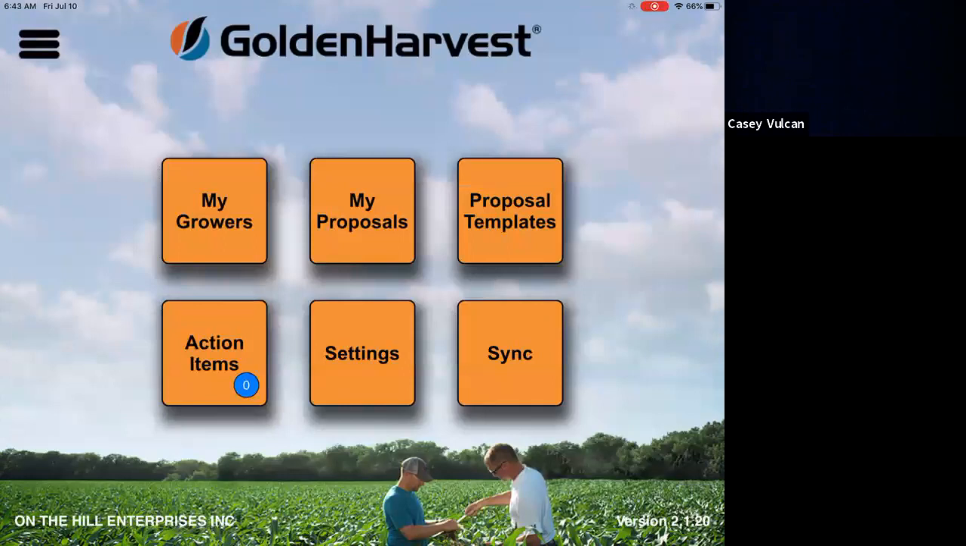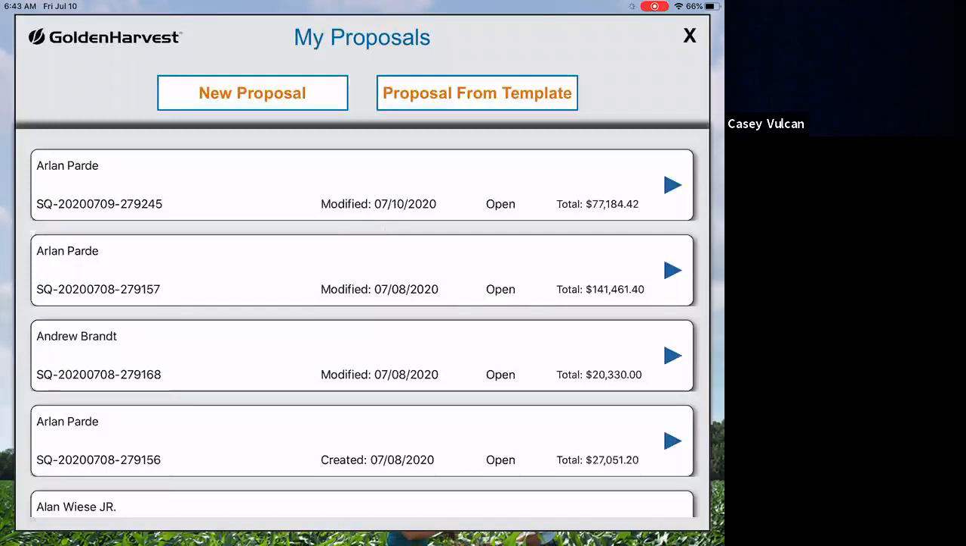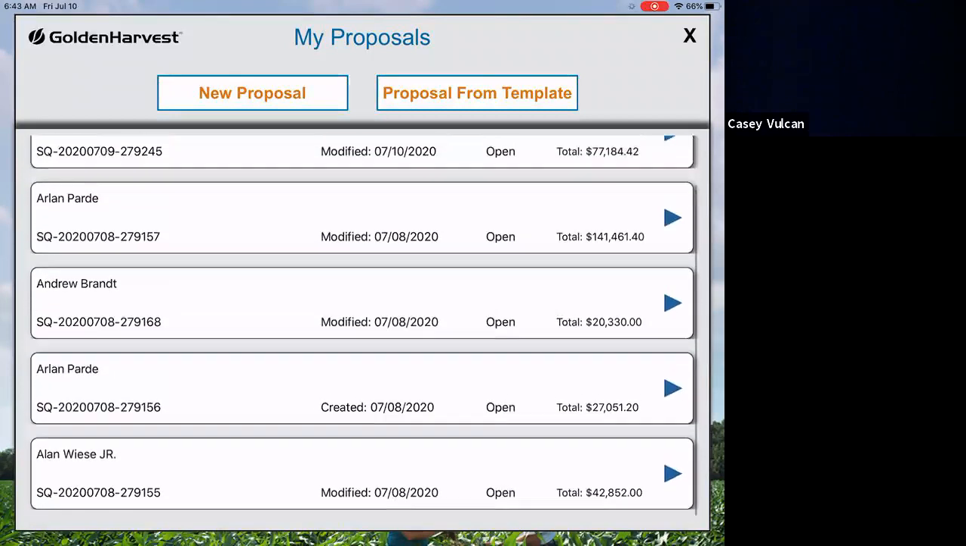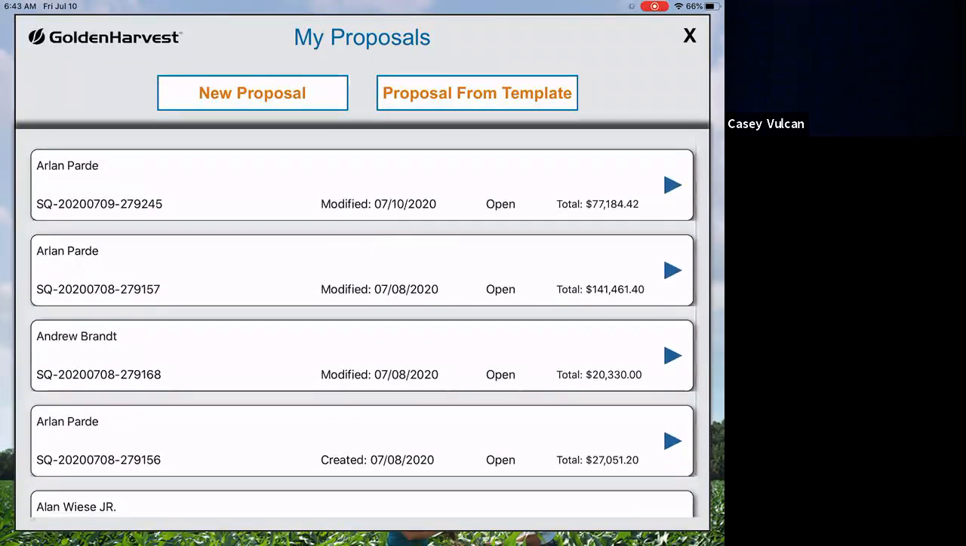Now going back to the home screen, you can see that My Proposals is the other button on the top in the middle. And this is going to be a list view of all the proposals in sequence of date that they were created. So you can see those all listed out there for you in the screen.